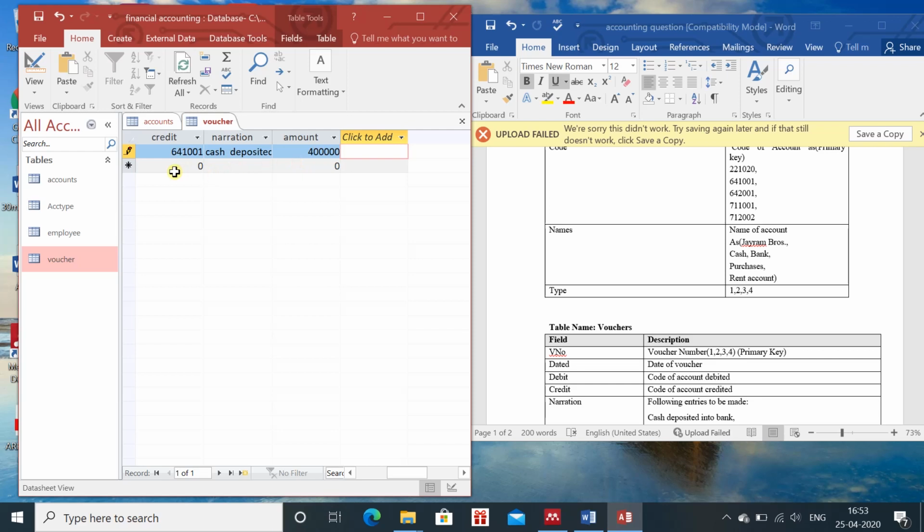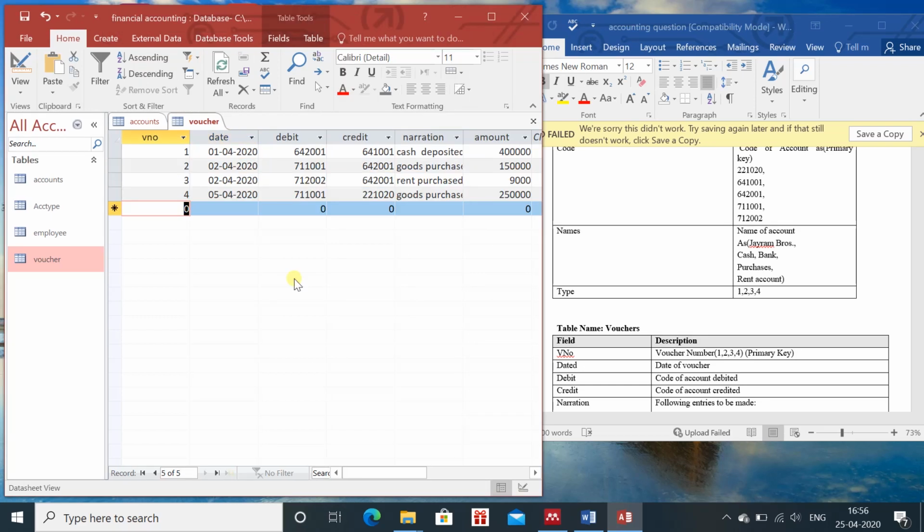So these are the information which we required. Then we are next. Suppose it is 2, and the second entry is done. See, in this case we have entered 4 entries which they have given to us. They are saying cash deposited. So when we are depositing cash into the bank, our bank will increase. We have debited the bank and we have credited the cash.